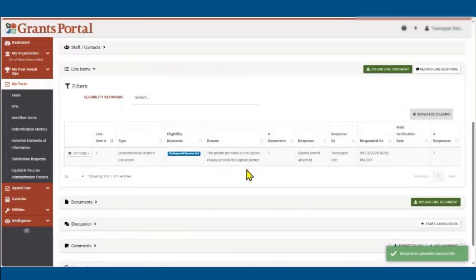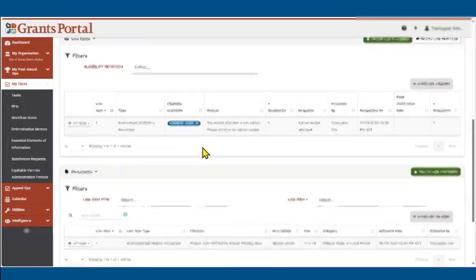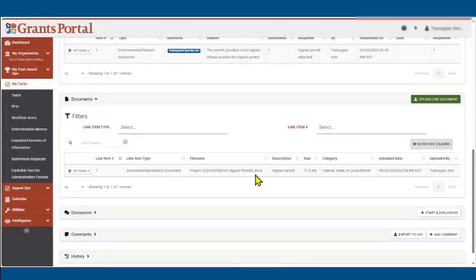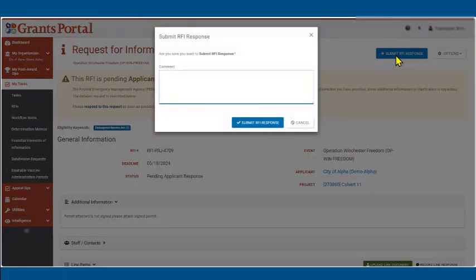So I'm going to double check everything. I've made my response. I've attached my document. I can go down here and look at my documents and see that I have attached the signed document. You could open it, download and view. You could remove it. But I have double checked and everything looks great to me. So I'm going to submit this RFI response back to FEMA.